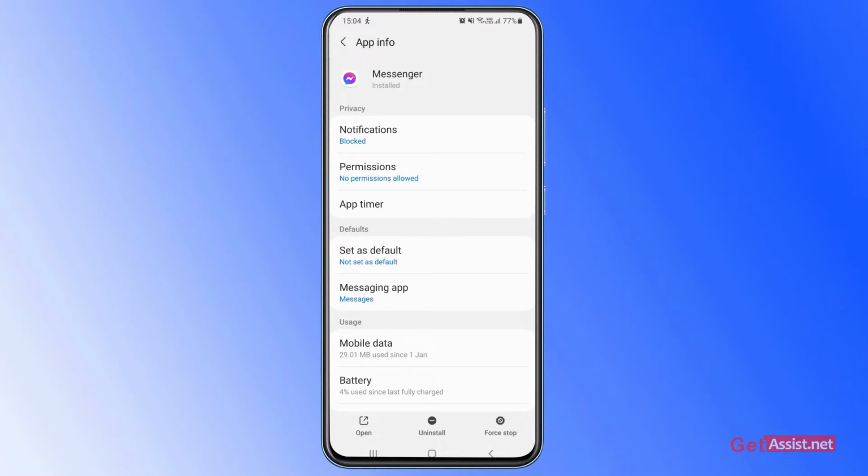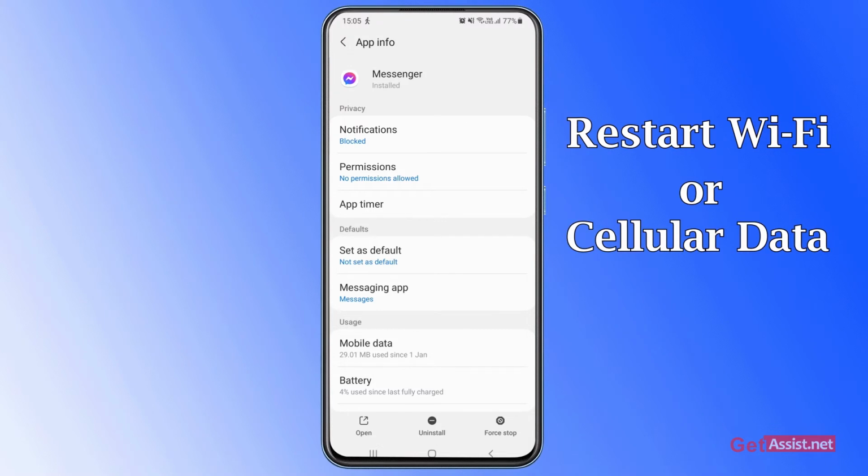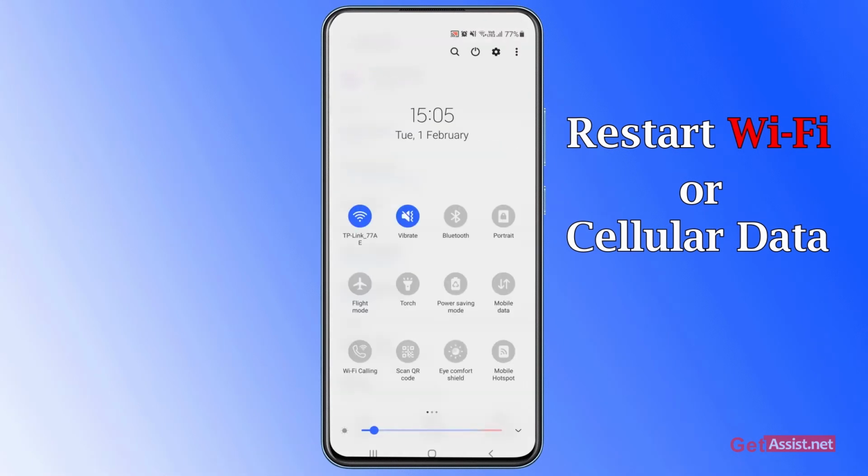The next thing you can do is to just restart your Wi-Fi or your cellular data, whatever you are using to use Facebook Messenger. If you are using Wi-Fi, you can simply turn it off and then turn it on back again, so that it can also fix the issues that you're facing with the Facebook Messenger app.